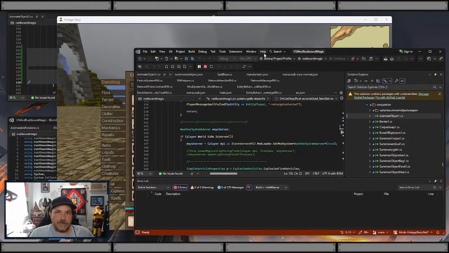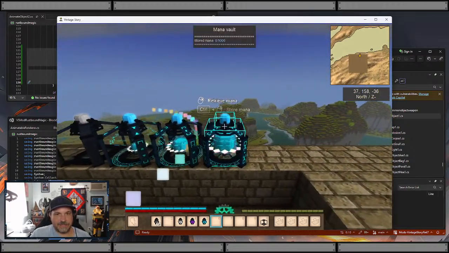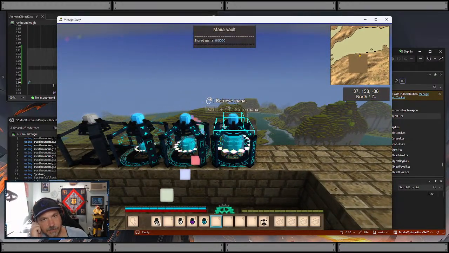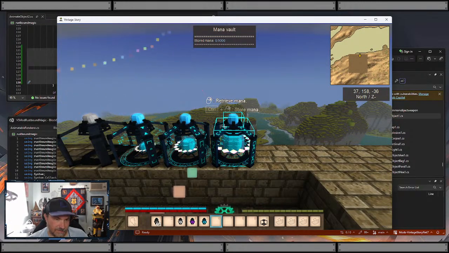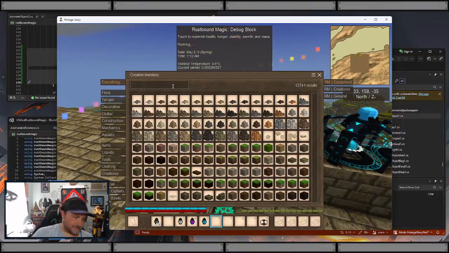Okay, what else are we working on here? I pretty much have this done. Oh, that's right. We need to create ways for you to actually make this stuff. So, Mana Vault.